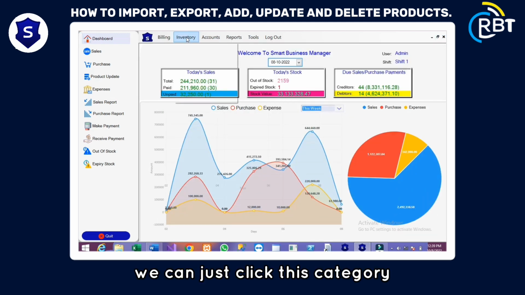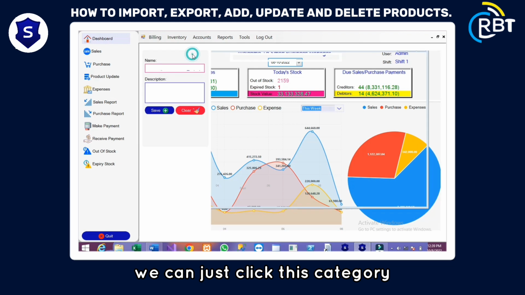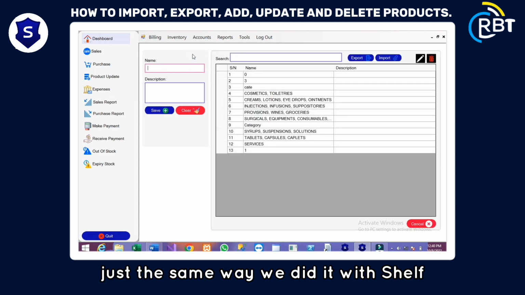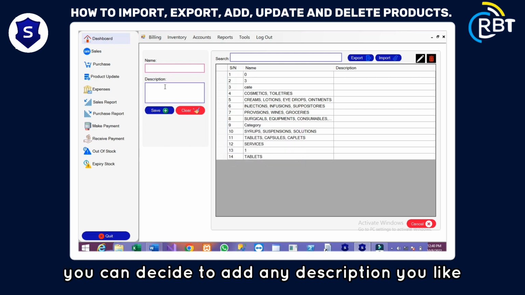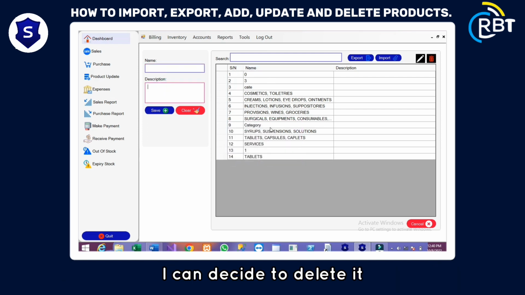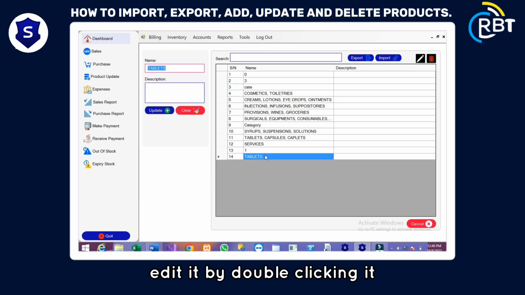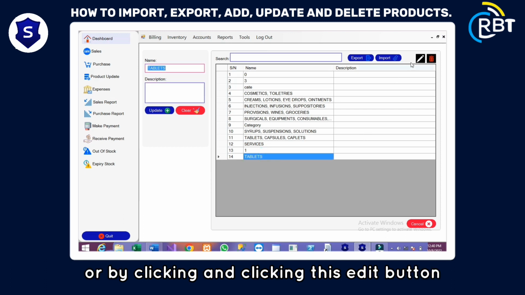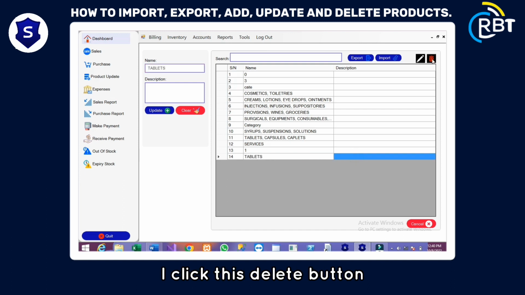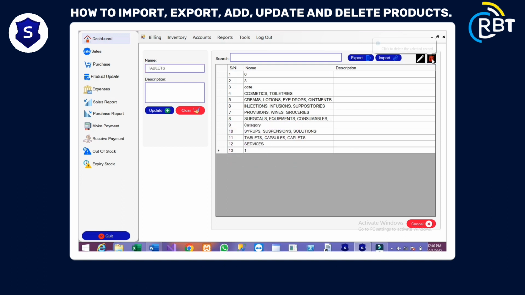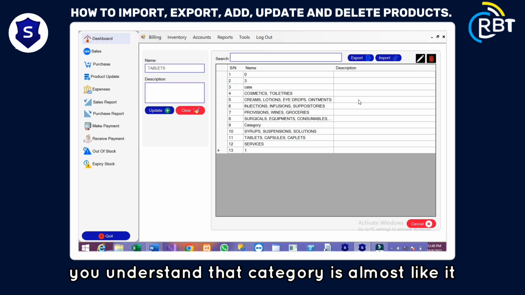And so we can just click this category, the same way we did it with shelf. Just name the category. I could call my own tablets, first one tablets, and I save. You can decide to add any description you like. I can edit it by double clicking it, or by clicking this edit button, or I could delete it by clicking this delete button and it's deleted. So if you understand shelf very well, you understand that category is almost the same thing.